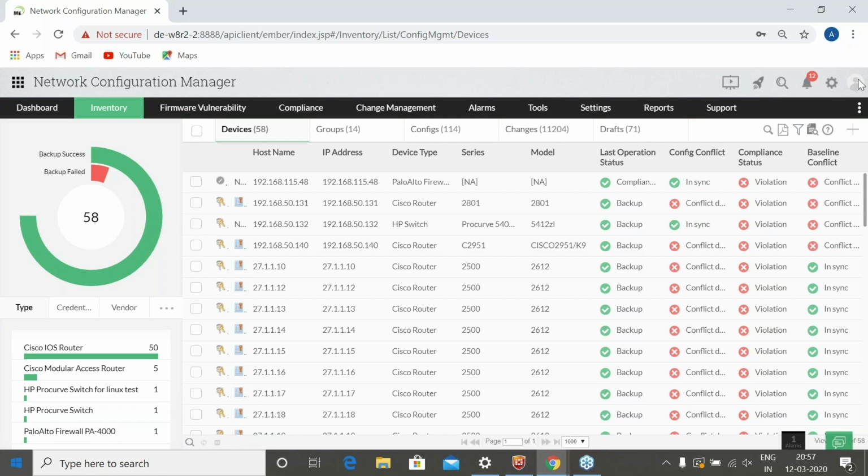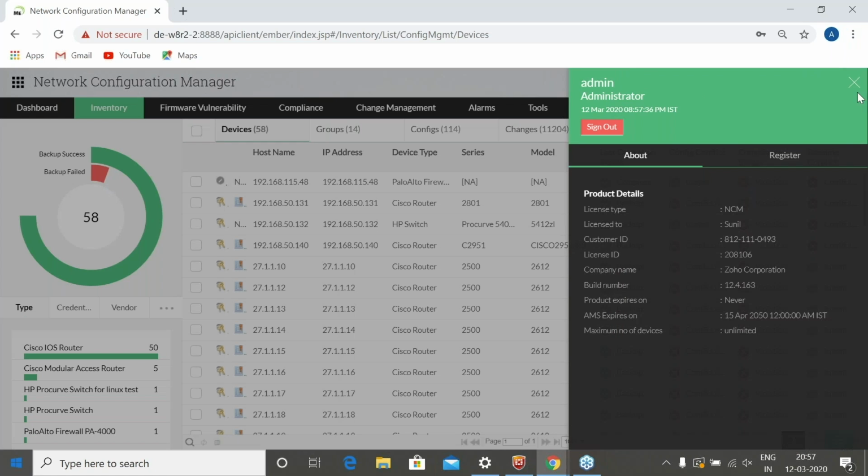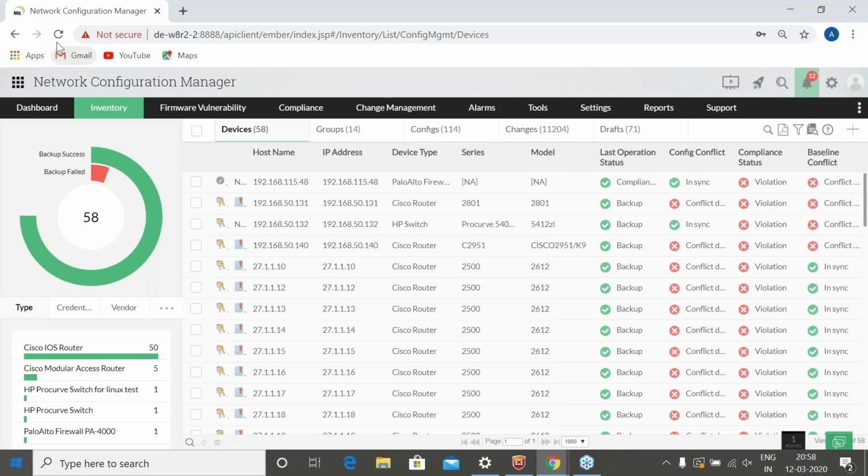So now I have come to the admin login. So here I'm an administrator, and I'm going to see if I have received any notification which the operator has made.